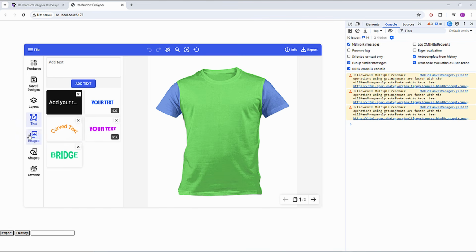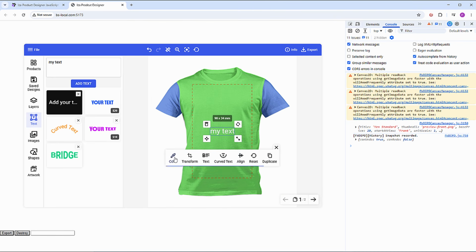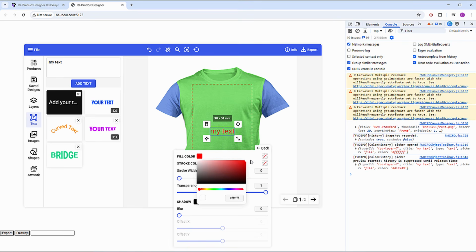Okay, so adding text is done via the text module here. You can select a text like "my text", for example. You can add it here with the object toolbar. You can just change the color if you want to, I don't know, something else.